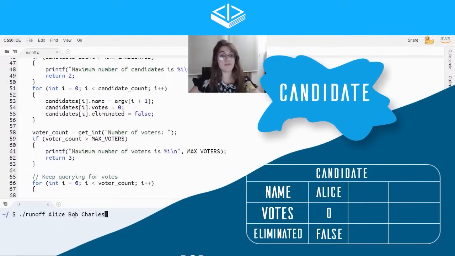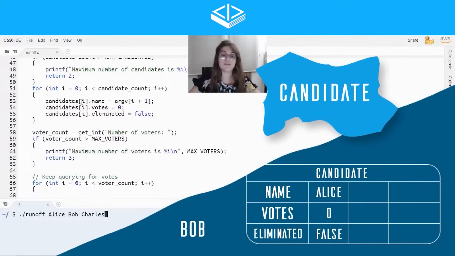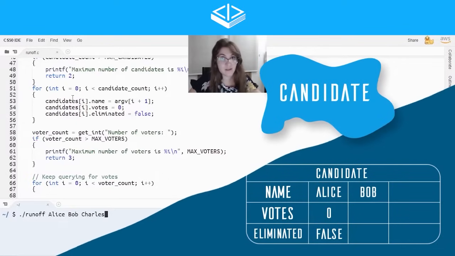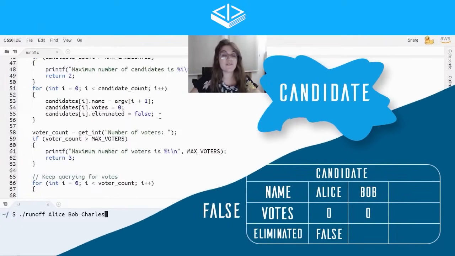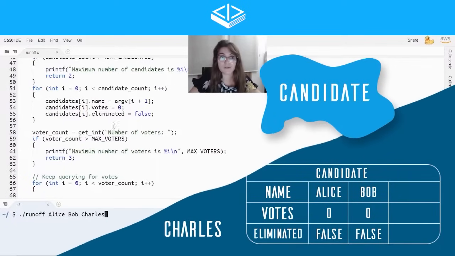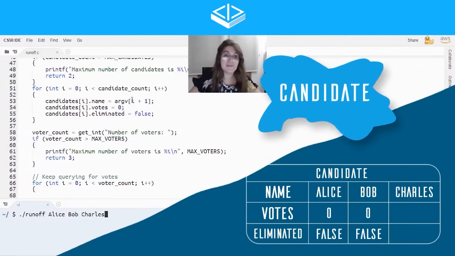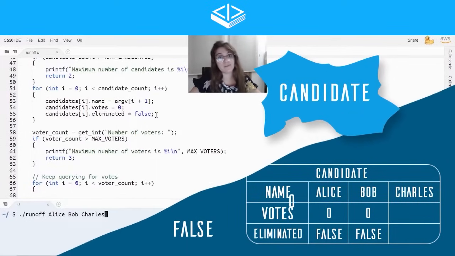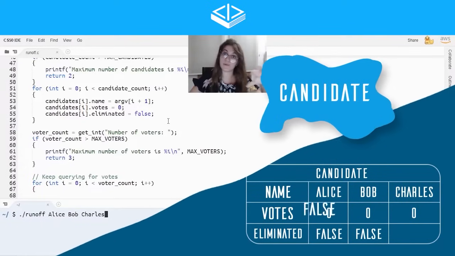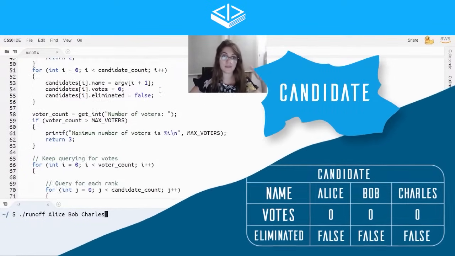Then, for example, we have Bob, so we're gonna do the same for the second element in our array. So we're gonna have Bob, 0 votes, and false for eliminated. And then the third one will be Charles. So the element on position 3 will be Charles, the name Charles, votes 0, and false for eliminated. Okay, so in here we're populating our candidates array.